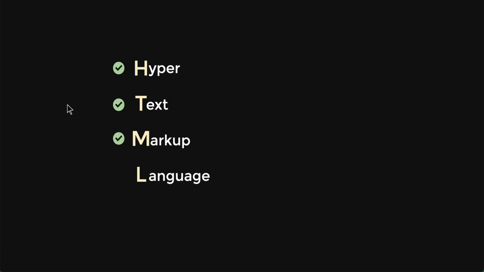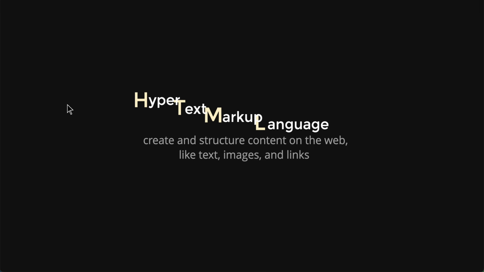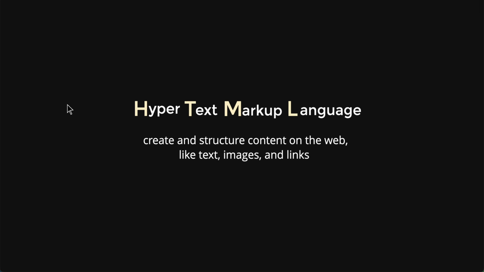Lastly, we want to know what language is. And essentially, to just summarize it, it's using words to describe something. There you go. That's what language is. So to summarize hypertext markup language, it is essentially to create and structure content, which essentially are text or even images on the web, and also links as well.